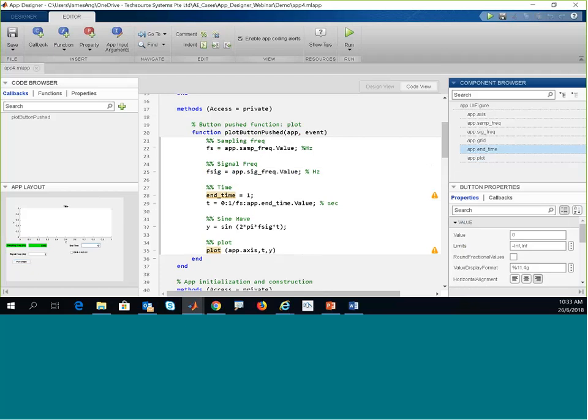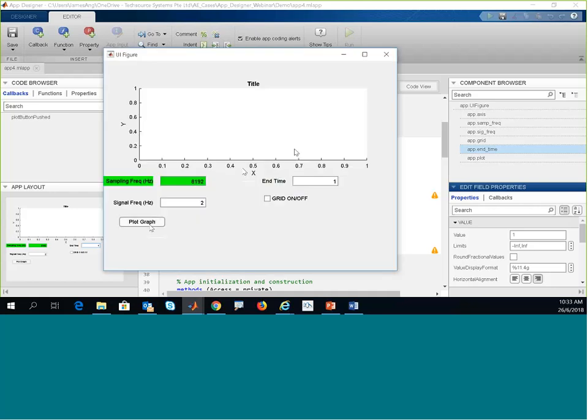I'm going to change the value to 1 second. Let me try this again, and save and run again. I'm going to plot again. Now you can see it works. So our app works. What you can see here is that the end time is 0 to 1 because here we set it as 1. If I change this to 2 and apply it again, it will be 2 seconds.